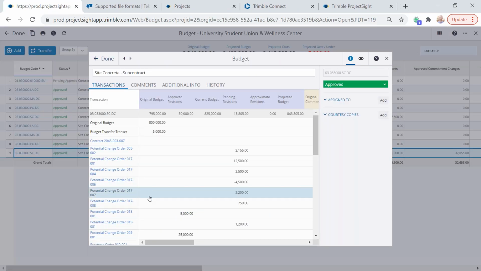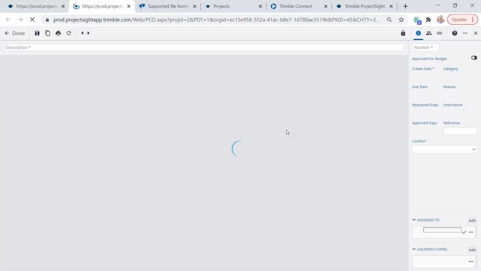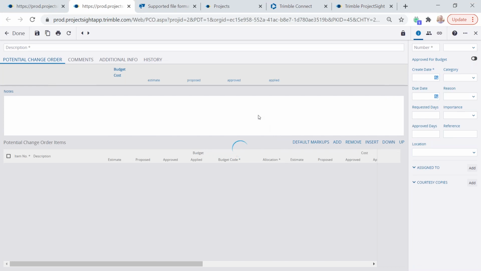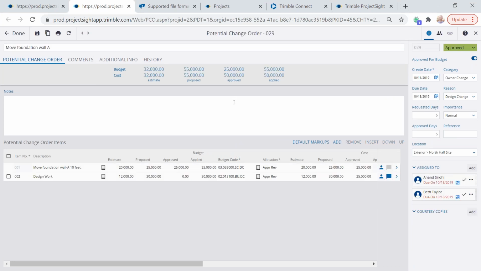If I go back again here, I'll click actually into an approved change order so you can see that change order process. All right, so here's our change. It's in an approved state, but it's approved for budget, it's an owner change. A lot of details here we've included. And there's 2 items that make up this change.